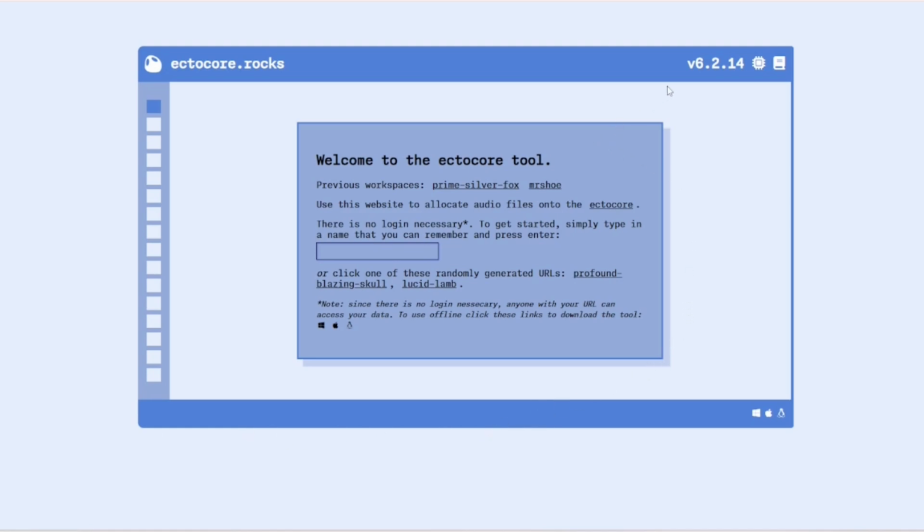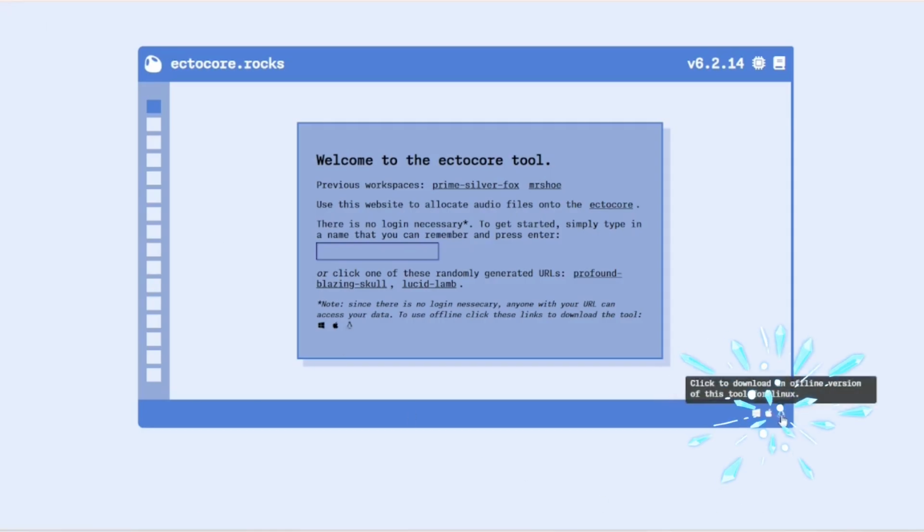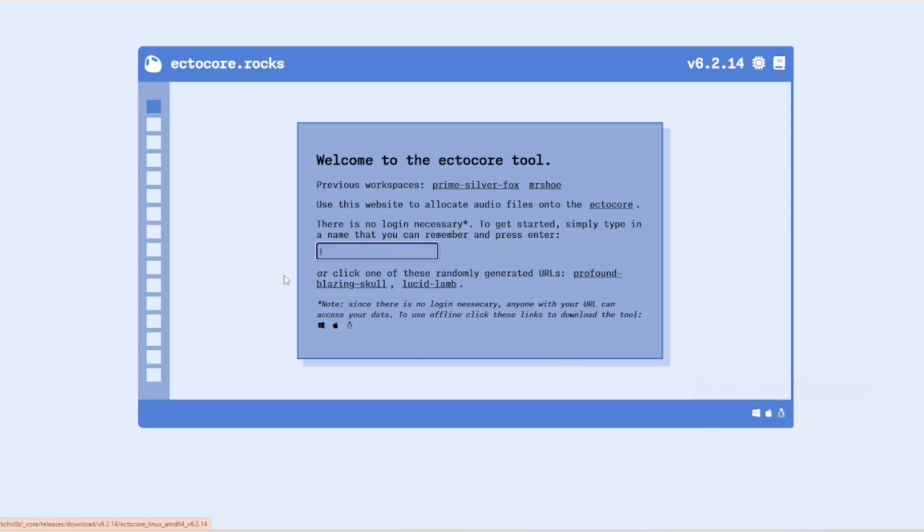Before I get in, though, I just want to mention up here you can click to get the latest firmware, you can click to download the latest manual, and you can click down here to use offline versions of this tool if you need. One caveat about this tool is that it is online, and these URLs are publicly available, but as long as you choose a URL that no one will know, no one will be able to access your information. If you don't want to, though, feel free to download one of the offline versions.